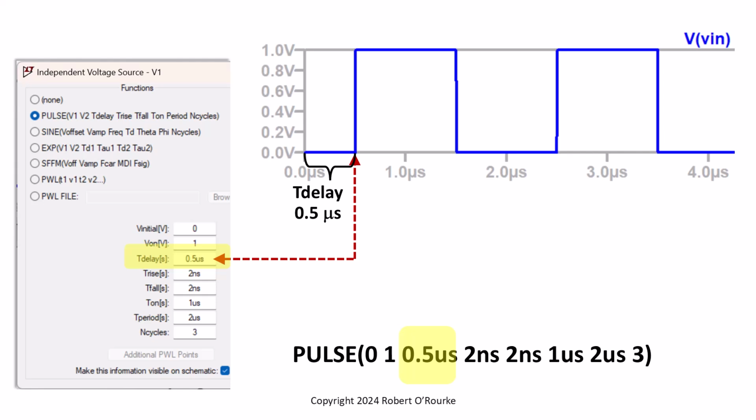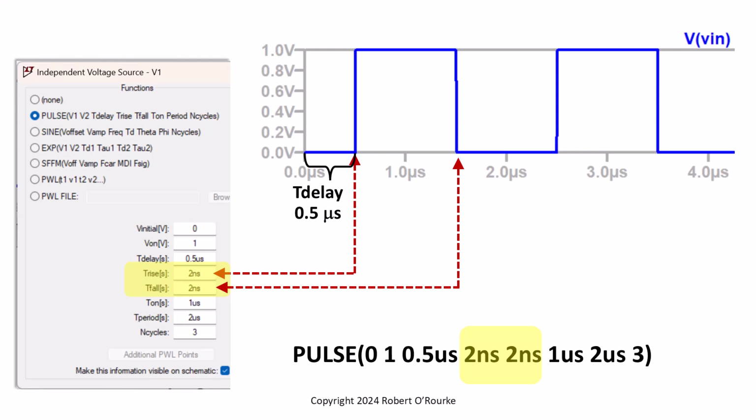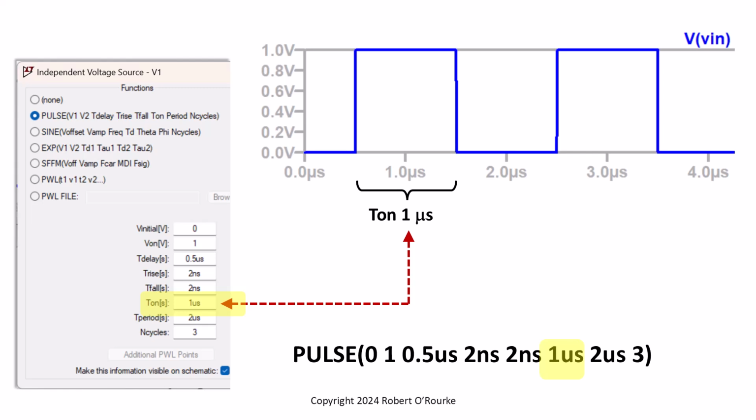Tdelay is the delay time from 0 until the pulse changes from V initial to V on. Tdelay is half of a microsecond in this example. Trise and Tfall, the 2 nanosecond rise time and the 2 nanosecond fall time, are too small to see clearly on this plot scale. We'll come back to rise and fall times. T on is the duration of the time that the signal is turned on, 1 microsecond in this example.